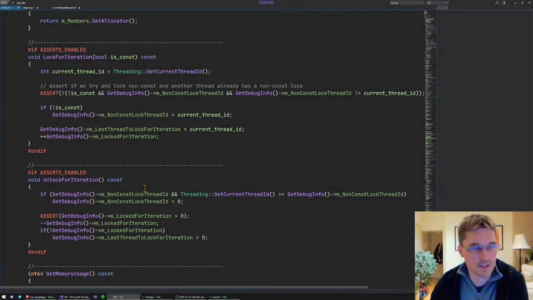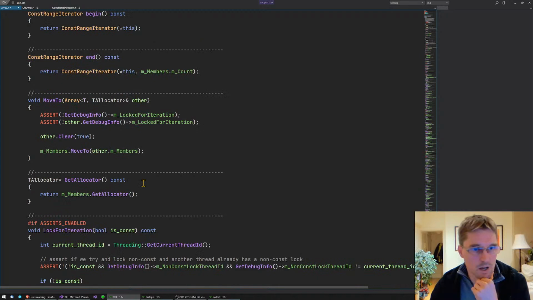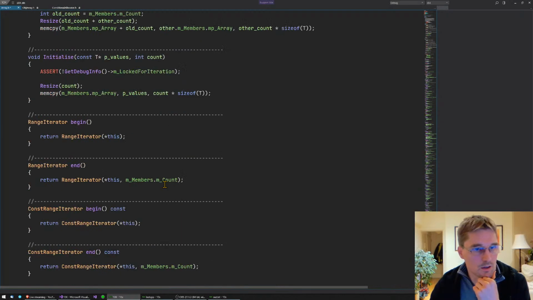There's nothing, it's so simple. You could probably write this array class in a few hours yourself. I don't know how many times I've changed it over the years, but they're only minor modifications.